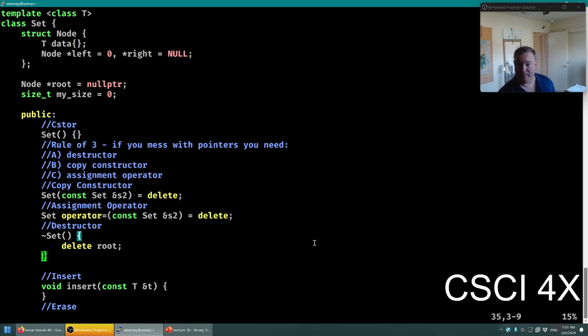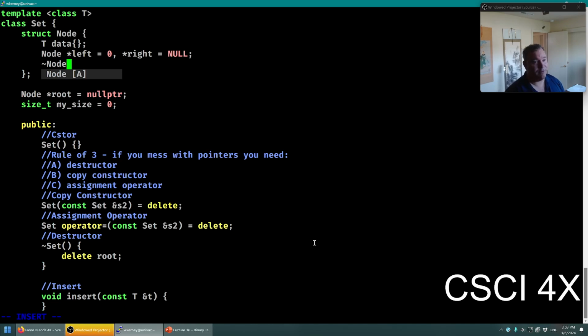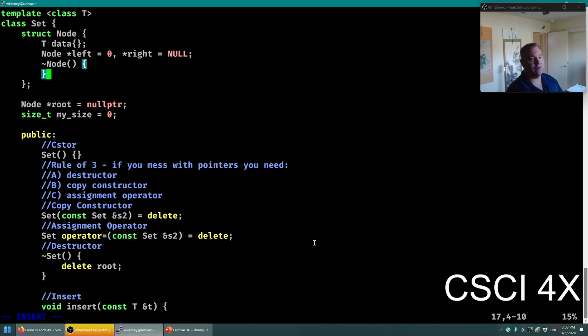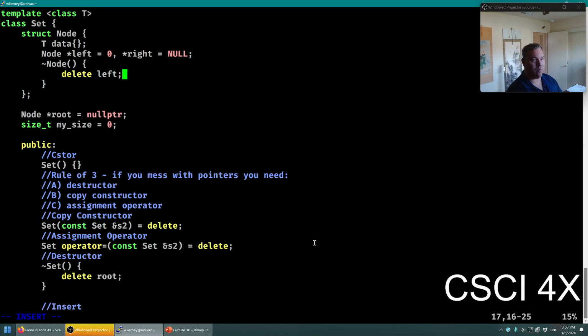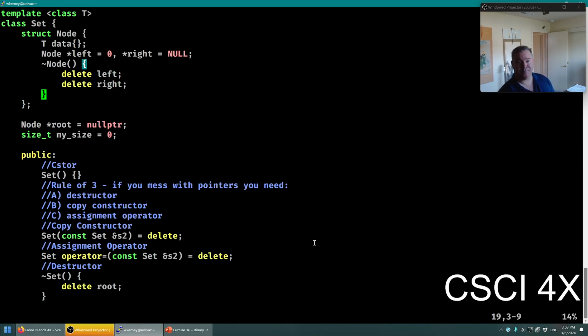And we're done. Good, cool. Neat. Wait, we're not quite done. Well, we're done here. We need to come up to the node here, because the node's messing with pointers too. We need to say when this node goes away, delete left, delete right. Done. We're done. That's it.